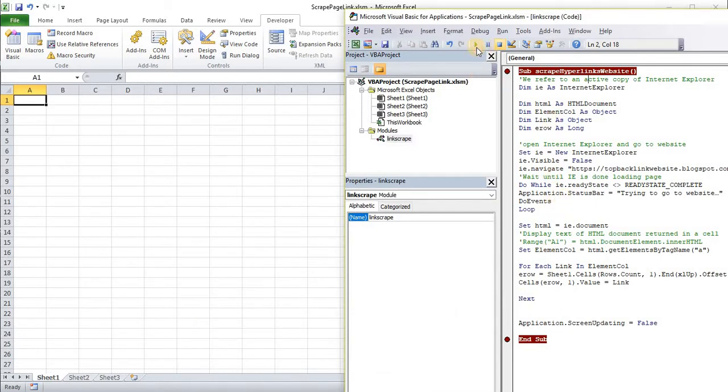Let's proceed with testing this code. We should get further now. F8, and as you see, we did. IE equals Internet Explorer. We don't want it visible. It's going to navigate to the page. It's going to do the loop, but it did the loop. It looks like the page is ready. And then it's going to do this loop.